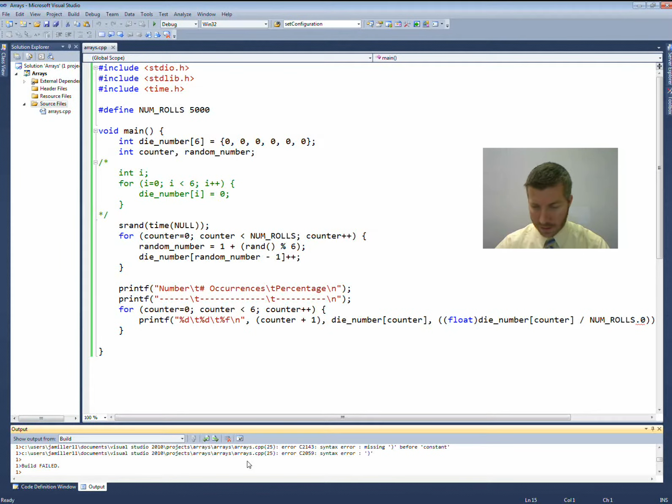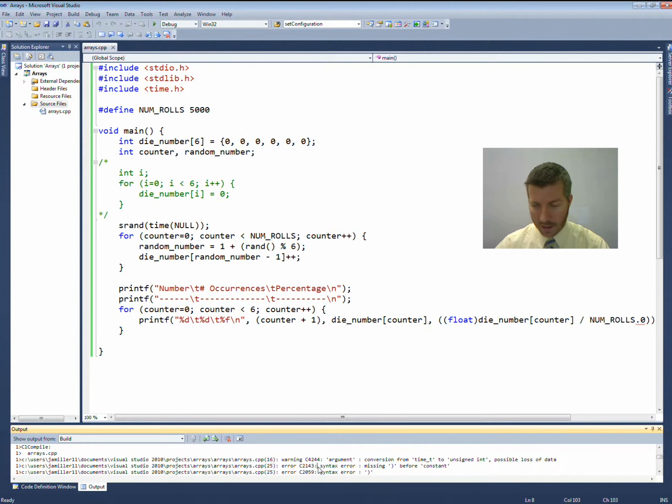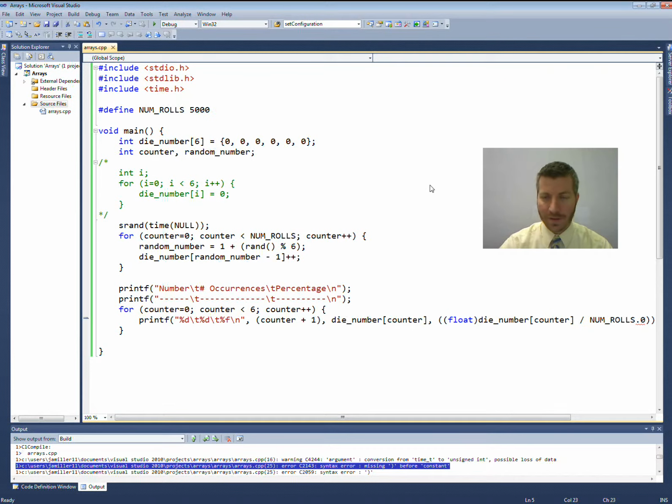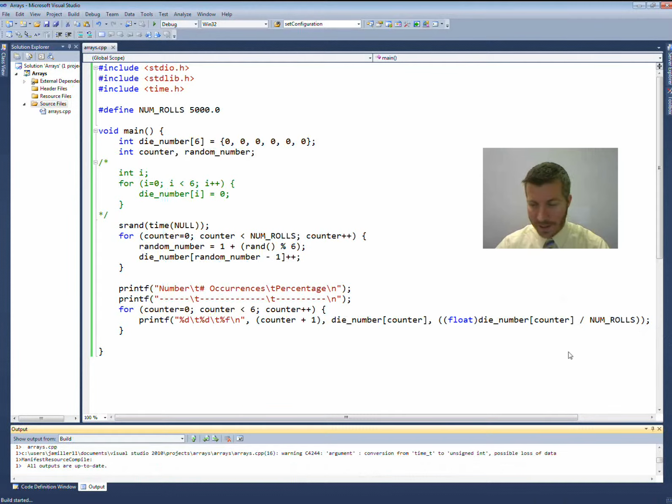Nope, it looks like it's not going to let me. Right here, error: syntax. So it didn't like this little trick that I was trying to pull off, putting that .0 at the end of it. So what I can do here is just put the 5,000.0. It's not going to affect anything right here because counter is still going to be less than that even as a float. So let's see if this is going to compile, getting rid of the .0 from the end there.